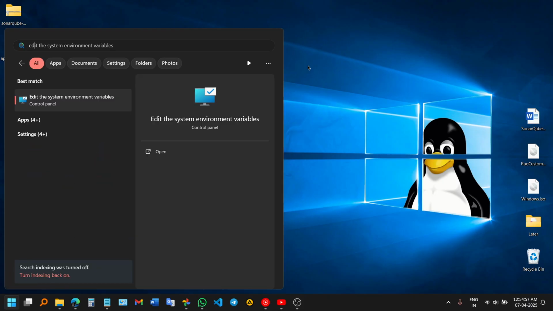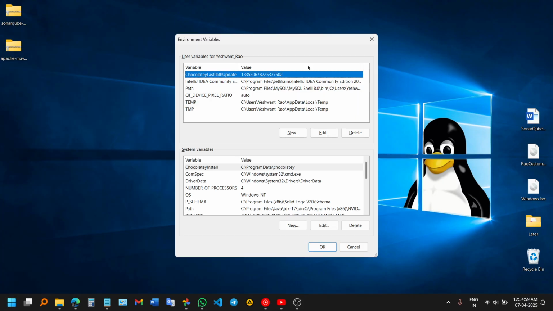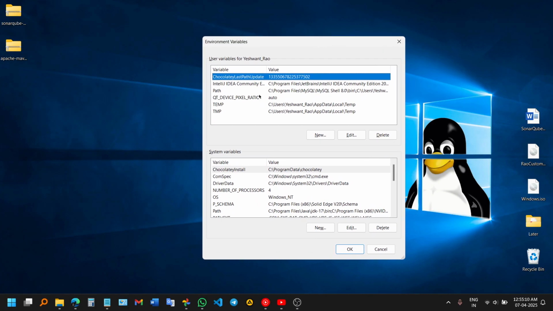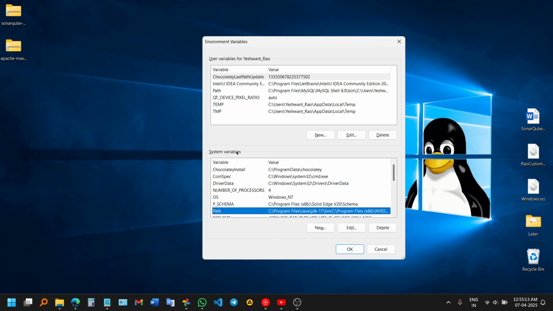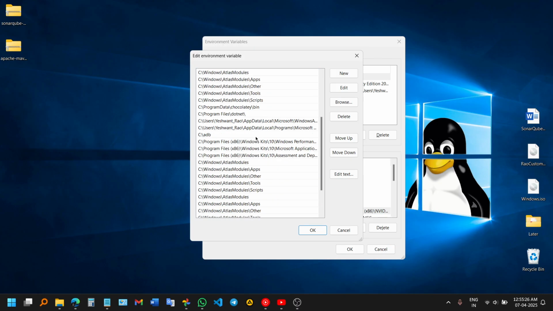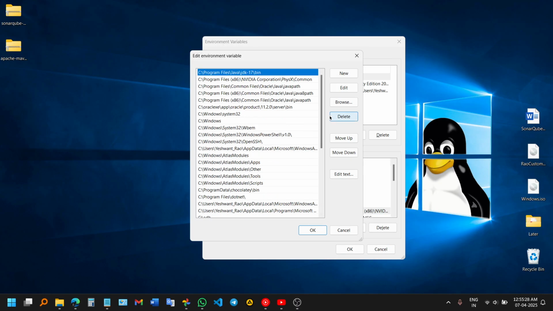After downloading it, you need to cross verify if it is there in your path. So just click on the start button, type edit the system environment variables. After doing so, you need to come down to path over here under system variables. You need to check Java 17 is there or not. And one more thing you need to check is that other versions are not installed. If they are installed, you need to remove them.